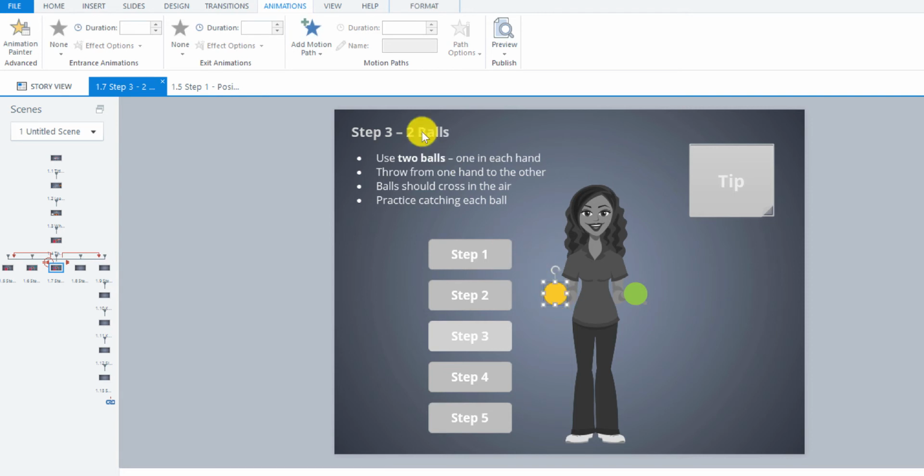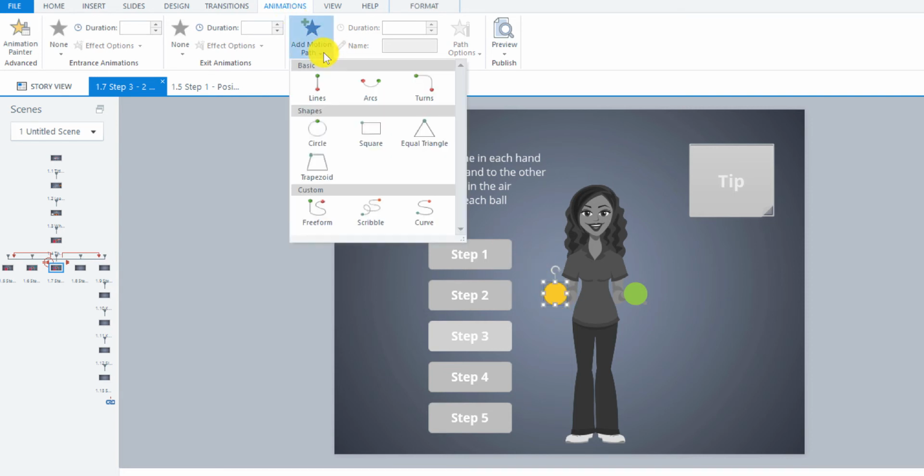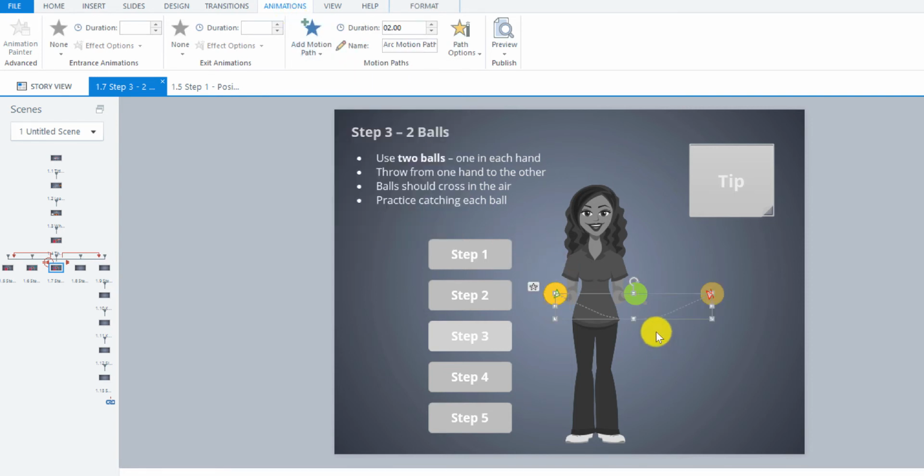So I'm going to start by going up here to animations and add arc motion path. And I'm going to move that up here and then move it over so it lines up as best you can with the other hand. And then just so this is going to be easier to see, I'm going to move these over down here as we do them. So that's the first one. And it's going from her right hand to her left hand.